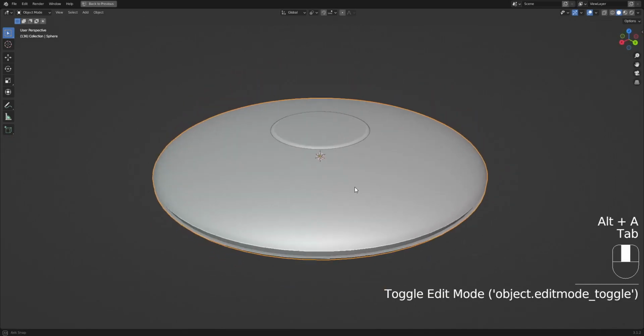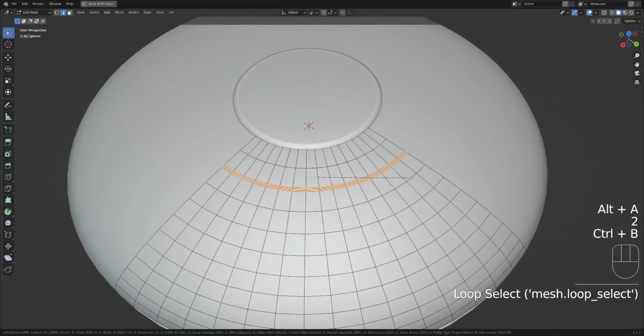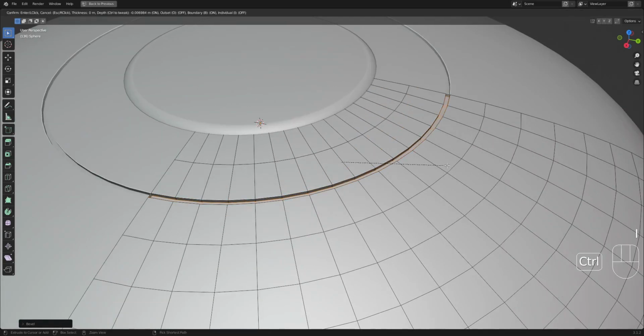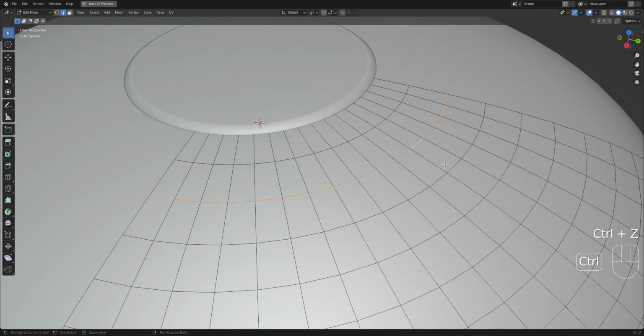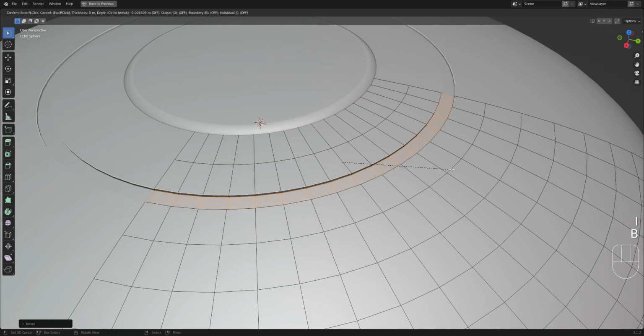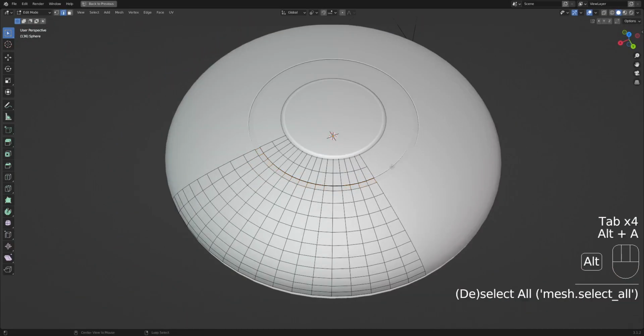Now let's begin the quadrification. Actually, the original model didn't have this. I'm just trying to create a different model this time. Okay.